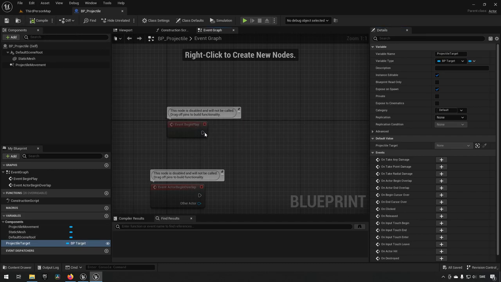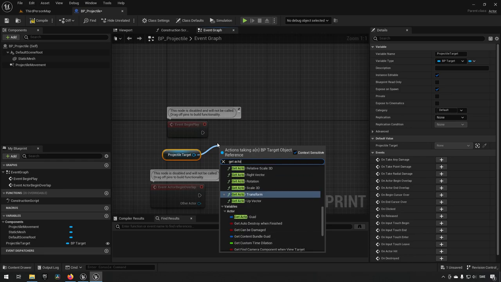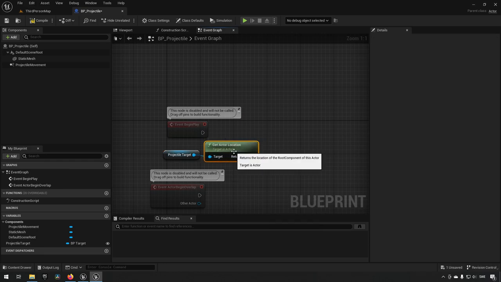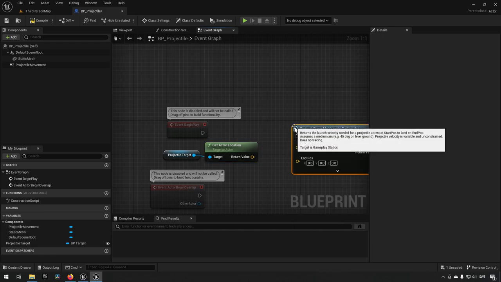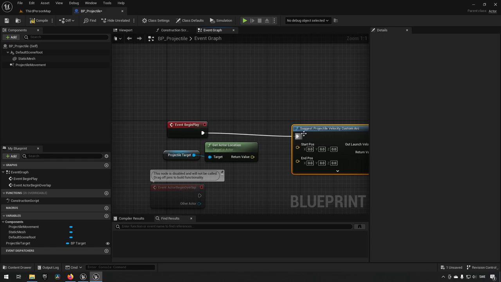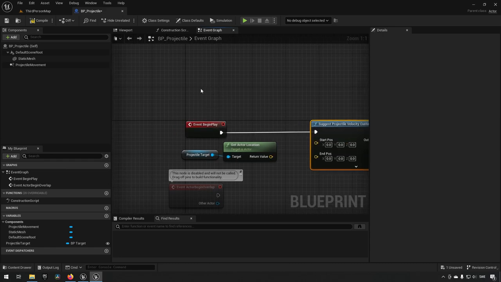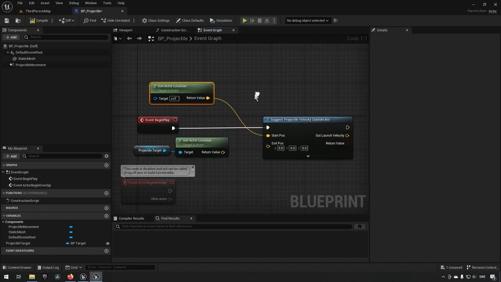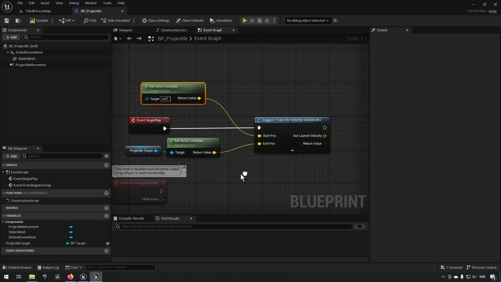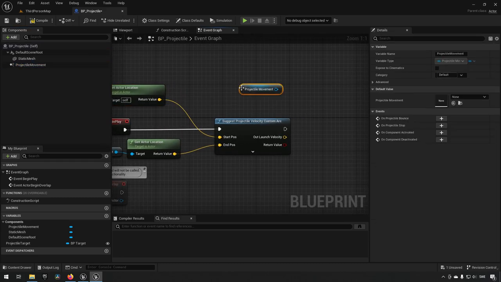Next up, we want to actually fire this projectile. So we're going to say that upon creating of this projectile, it's immediately going to go to this target. So we'll get our projectile target, get its actual location in the world, and this is what we're going to be firing to. How we're going to be firing is we right-click and take Suggest Projectile Velocity Custom Arc. This allows us to shoot from one point to another. So we're going to take the current location where the projectile is spawned, have that as a start location and as an end location, the target that we want to hit.